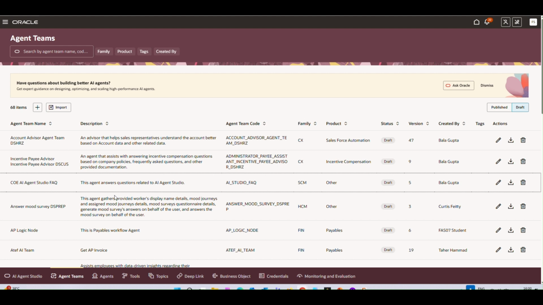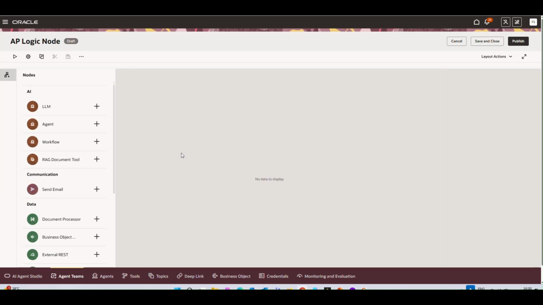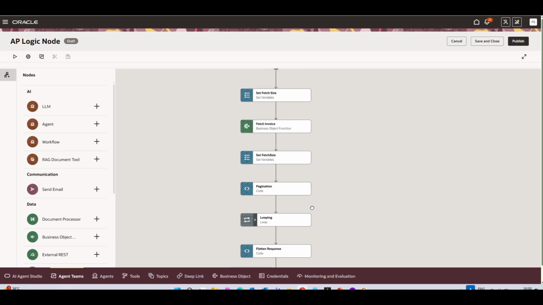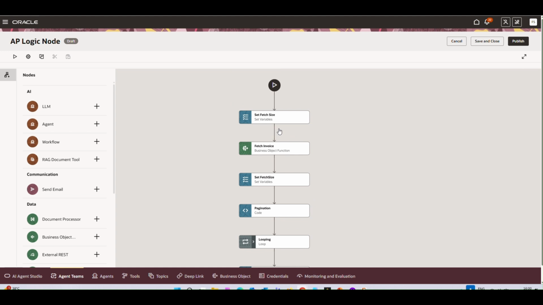I have already built one workflow, this AP logic node, which I'm going to leverage as part of this. I will go into edit mode for this. This is a workflow agent I have already built, and I'm going to show you how exactly these two nodes play a major role as part of the workflow agent. This will be an example for pagination, as I said.